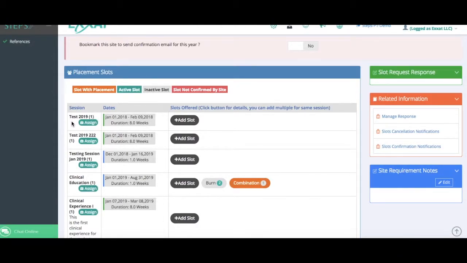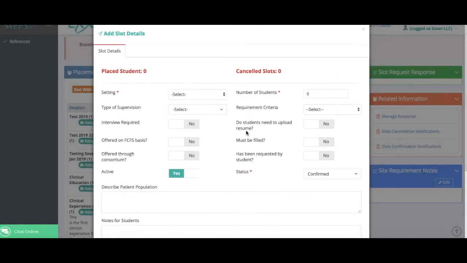So I'm just going to use my first session here, and you'll notice on the right that we have a slots offered column, and I'm going to go ahead and click on add slot. Then we have a nice add slot pop-up window that will appear. Definitely don't feel overwhelmed. It is lots of information, but most of the fields are optional. So if you don't have all the information, that's completely fine.